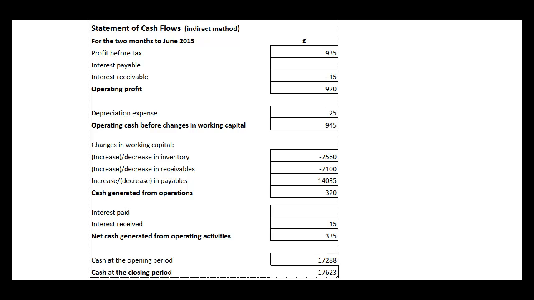So this is a very different exercise in the indirect method. We're starting with the profit before tax from the income statement, and then we're adjusting for entries to get to our operating cash before changes in working capital, and then we make adjustments for changes in working capital before we get to our cash generated from operations, and then finally our net cash generated from operating activities. Ultimately, this represents the change in the opening and closing cash position.